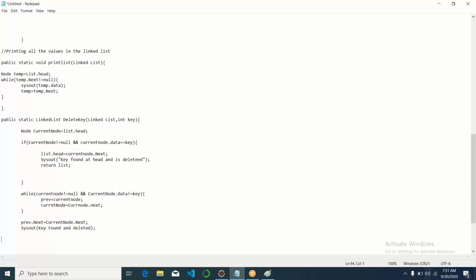And the last case is if the linked list is null. If the current node itself is equal to null, we need to say to the user that the key is not found and it's an empty linked list. We need to say key not found, because as this is null, it is an empty linked list.